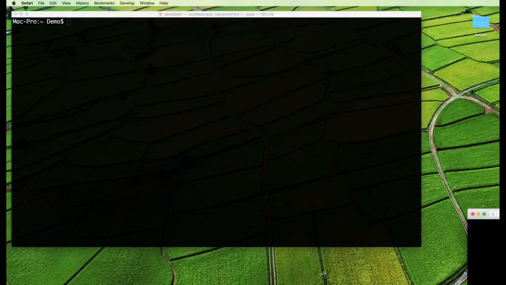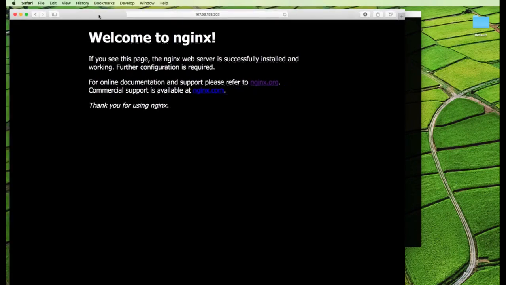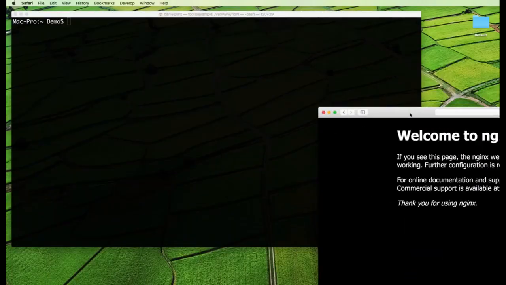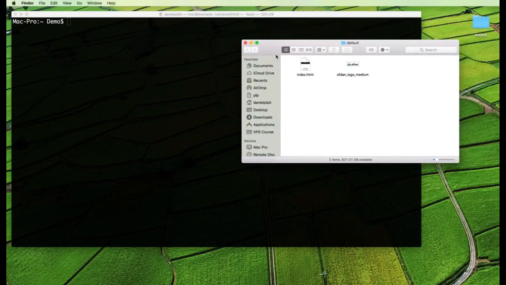In a previous lecture, we talked about the default page. And I modified it just to show you where it was. But that's not something I want to leave running. So on my computer, I've created a basic index HTML and logo, like here. So how do I go about getting that online?